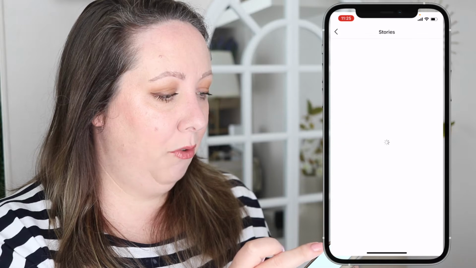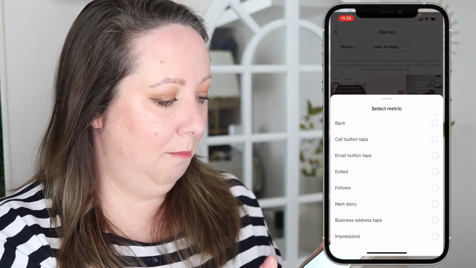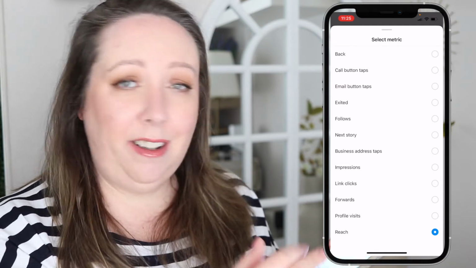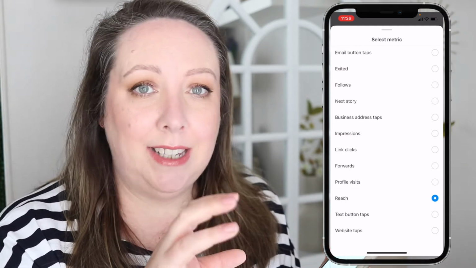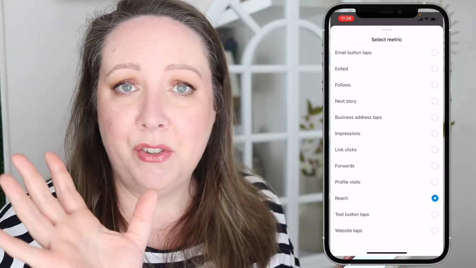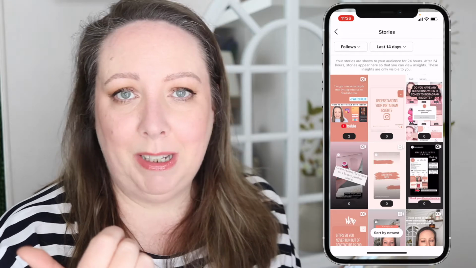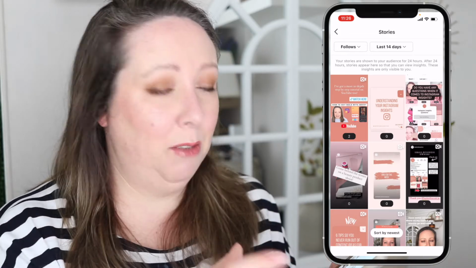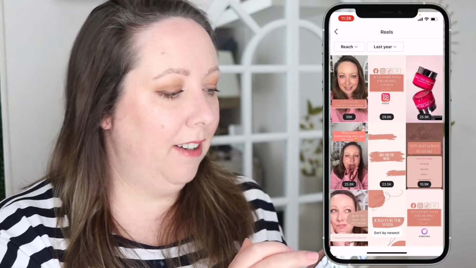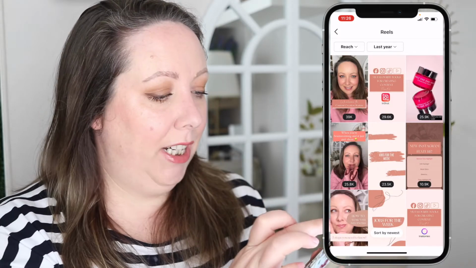You can again go through your stories with the same metrics here to see how many people followed, went on to the next story, if you had any link clicks as well. Here's a great way to analyze your stories and see how many people either went on to the next story or came out of your story. For me, I find even on Lovely Girly Bits, I don't get followers from my stories. It will be from Reels or from grid posts here. So just an FYI.